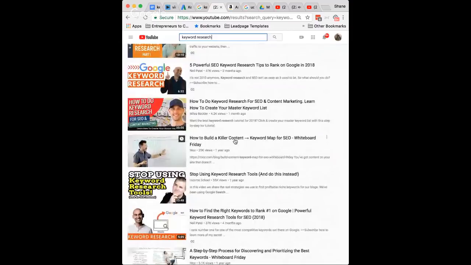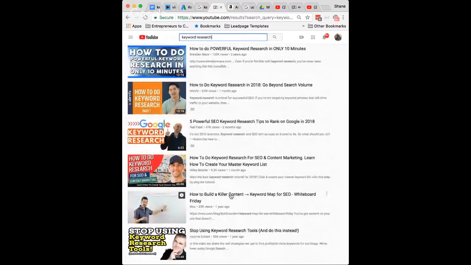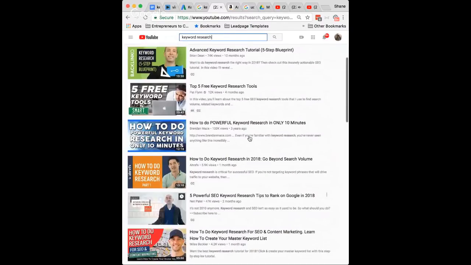Okay. And if I keep looking down through here, we can see that the keywords keep falling apart, like how to build killer content. See, in the top 10, it looks like how to build killer content, keyword map. We don't even have the word keyword research in here at all. So we can probably rank for this word. Okay, we can get into it because the top 10 doesn't even have the keyword in it.